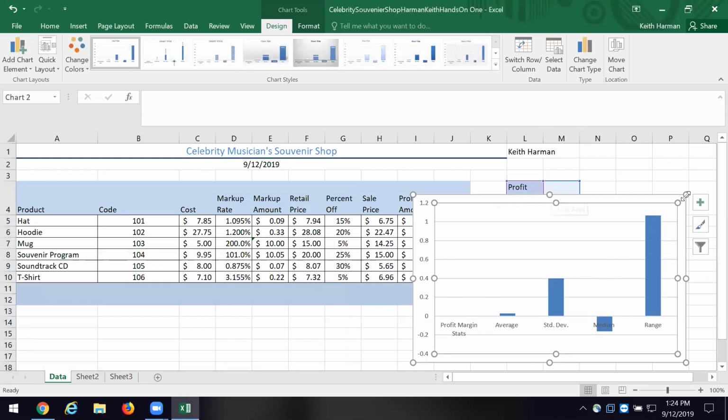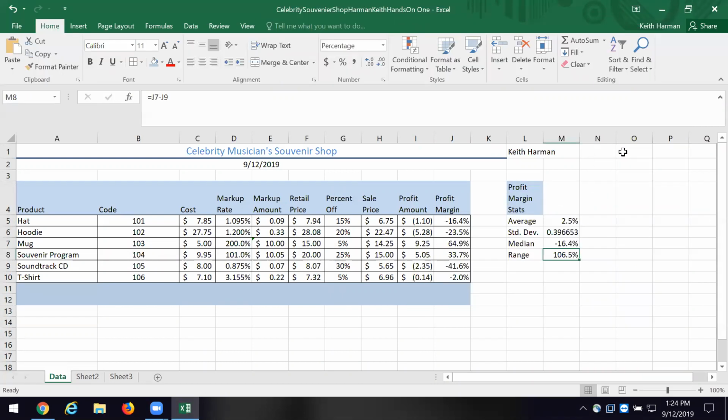I'm going to get rid of this chart. We just wanted to play around with it a little bit, and so we'll cut it, and it's gone.